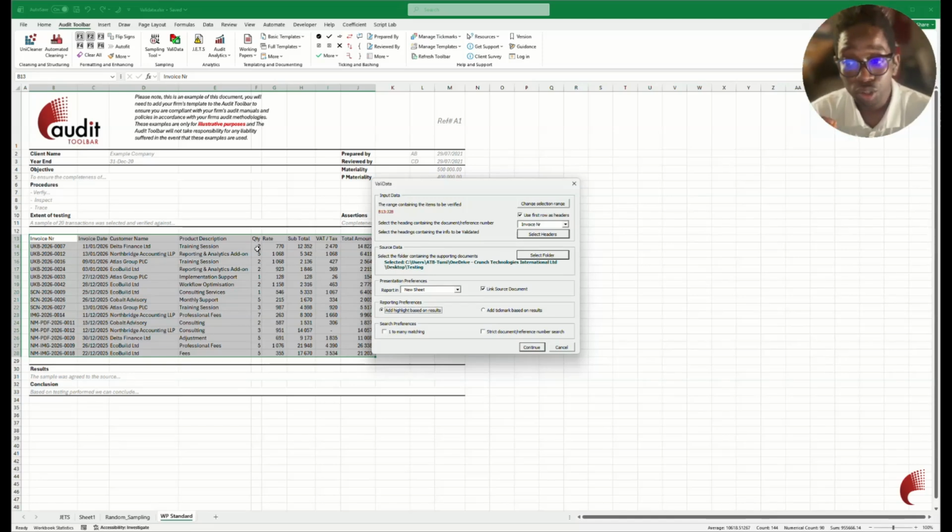If it shows you the broken up lines, then you want to use one-to-many matching. If it doesn't, then you do not want to use one-to-many matching. But either way, it should still work correctly without an issue. Then the next item is strict document / reference number search.